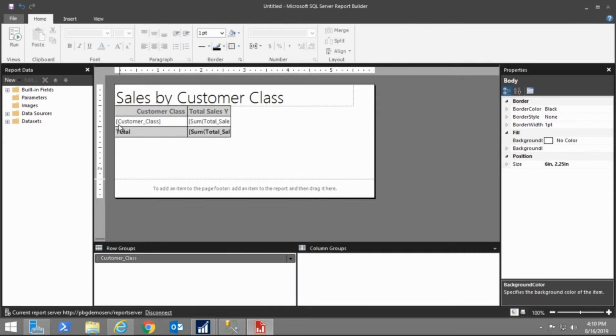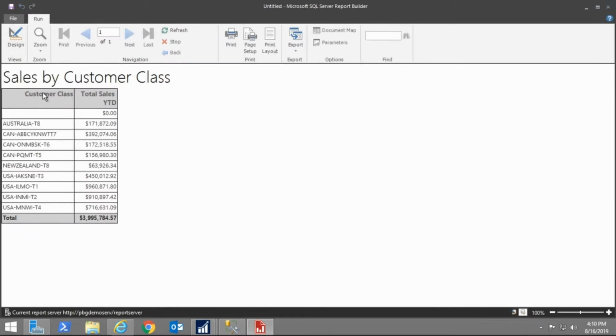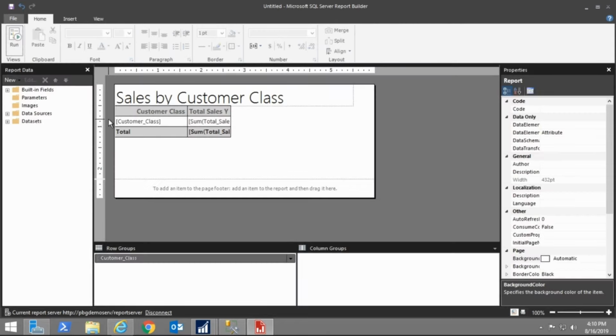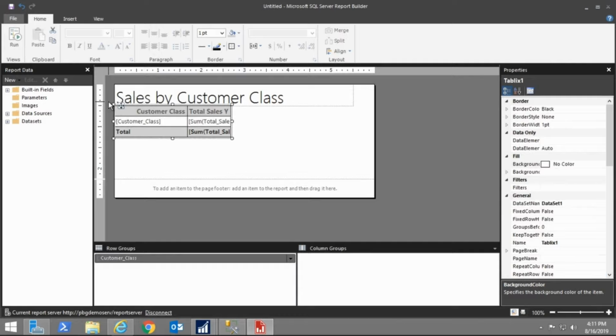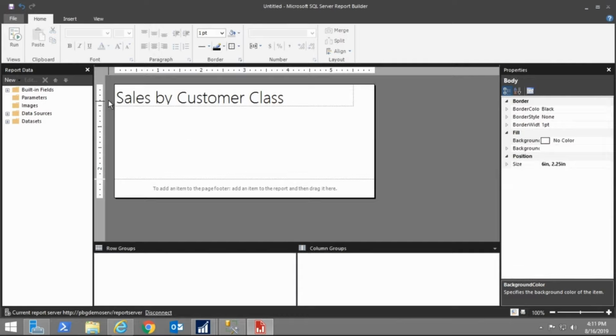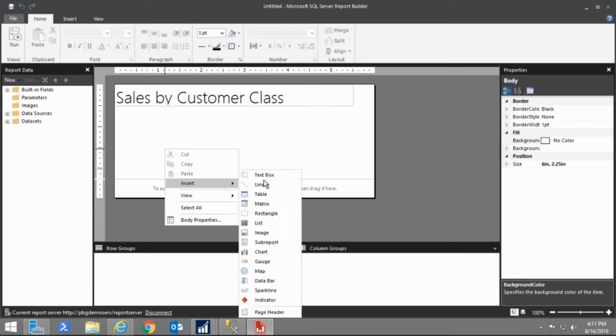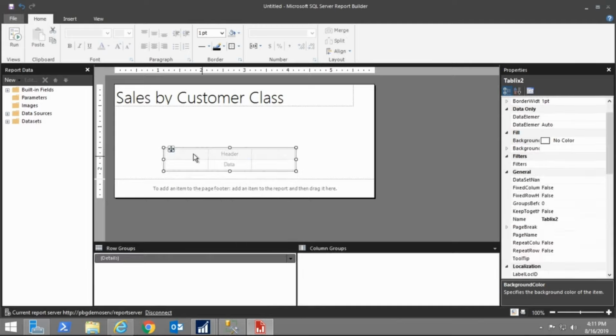So let's say I run this report and I want to see the actual detail behind which customers are part of this particular customer class. I can't really easily do that. It's not a drill down type report. So what I'm going to do is select this and delete this particular table from the report. I'm going to insert a new table, not a matrix table, but an actual table.